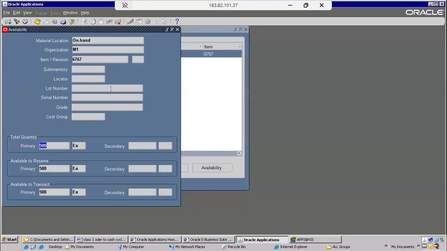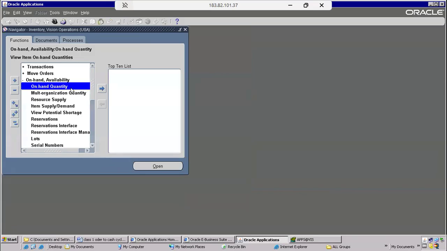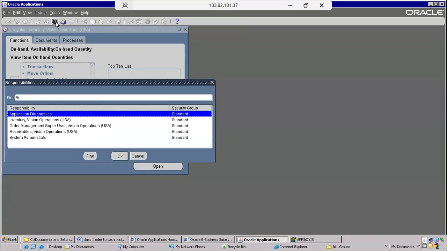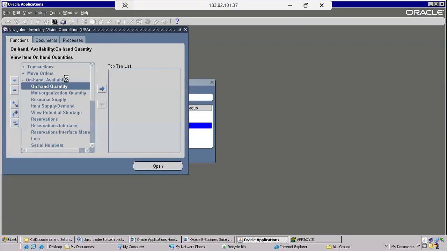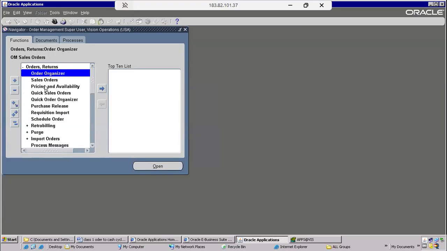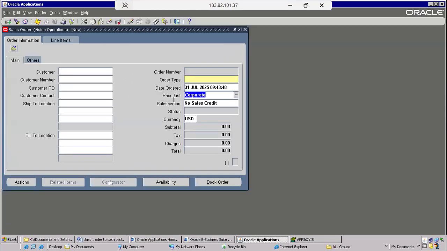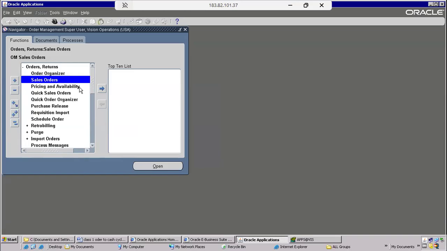Price list, why it is required here is it's like a catalog menu. Laptop, how much? So if you go to order management here, order management, order return sales order, one price list is already attached here. This is a price list. Like mouse $50, laptop $400, like that. Just a catalog with the prices. So this price list, we have to include your item here.